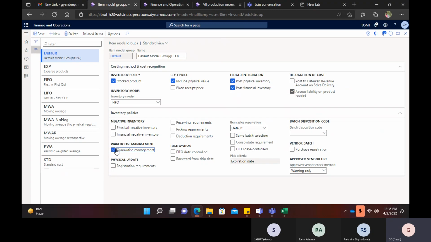Suppose I'm clicking registration requirement. That means before creating the product receipt, we have to register the item. I will show you how it works when we go to procurement and sourcing. When I'm clicking registration, before the product receipt, I have to register the item. With the receiving requirement, before invoicing, I have to do the product receipt. Same as picking requirement: when you sell the item, I have to create the picking registration. Deduction requirement means before invoicing the sales order, I have to do the packing slip. So these two are used for the purchase order and these two for the sales order.